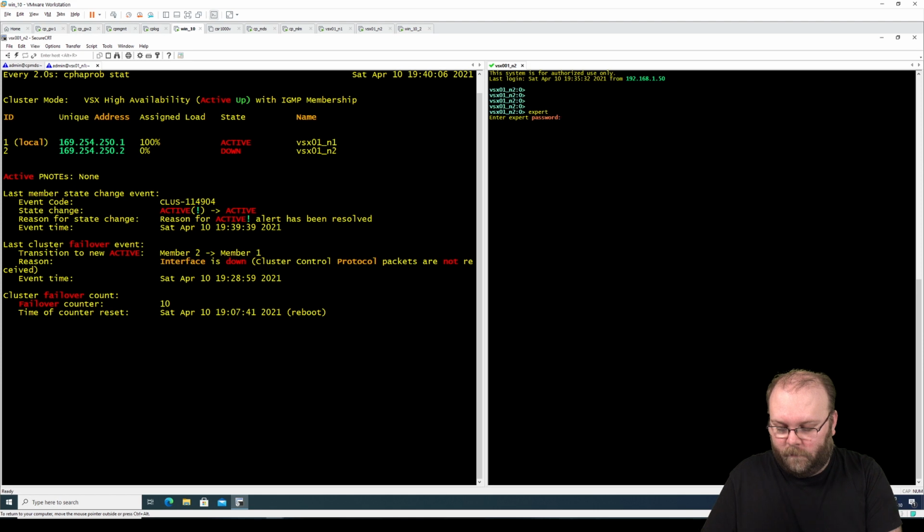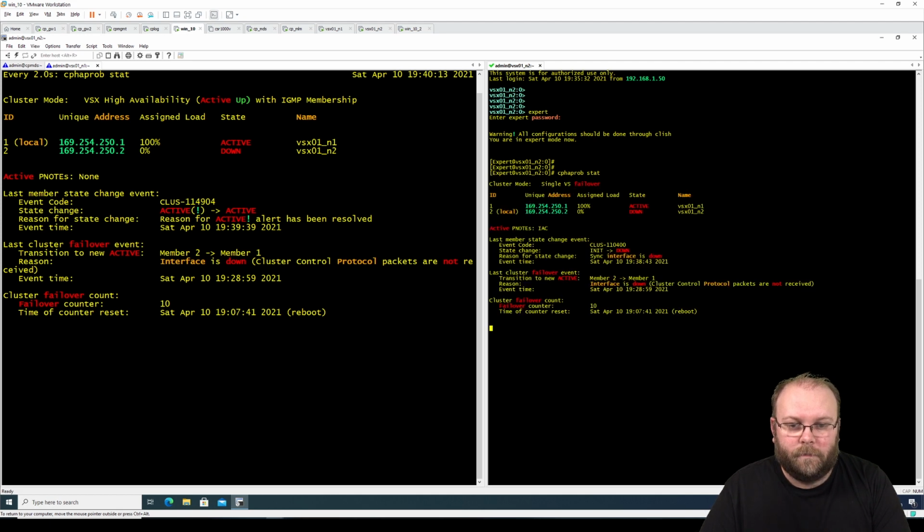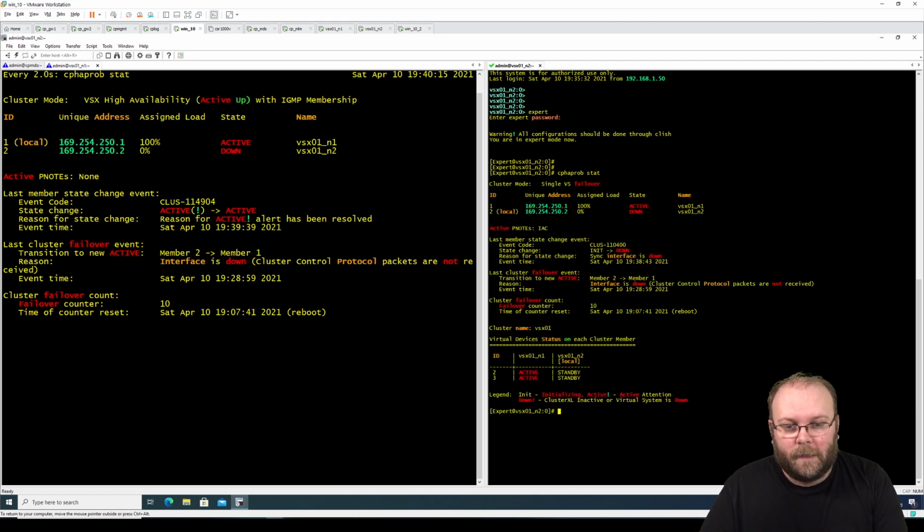Expert. Will it see the other member? cphaprobe stat. So it sees the other member, single VS failover. That's a strange state. And you see here that the cphaprobe looks different, because when you're running VSLS, it has the possibility to show different statuses on different clusters.